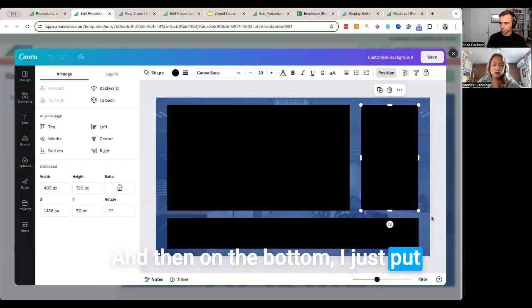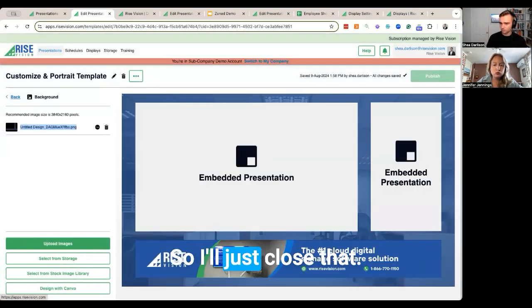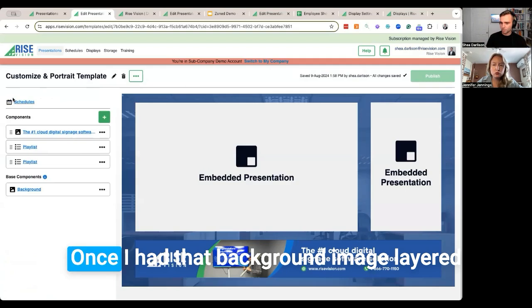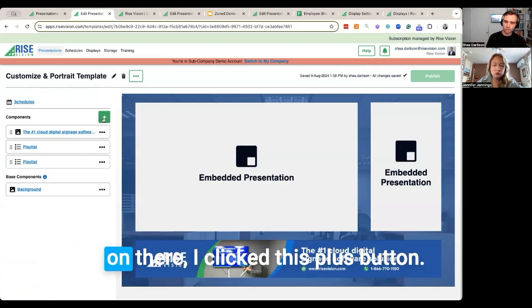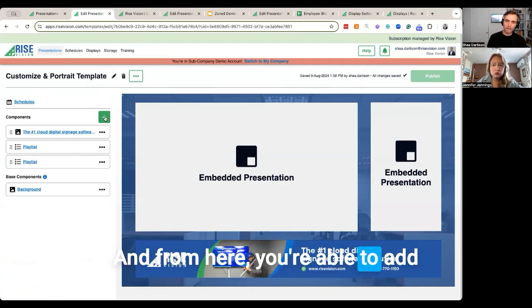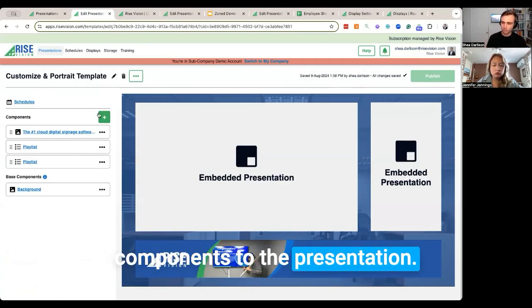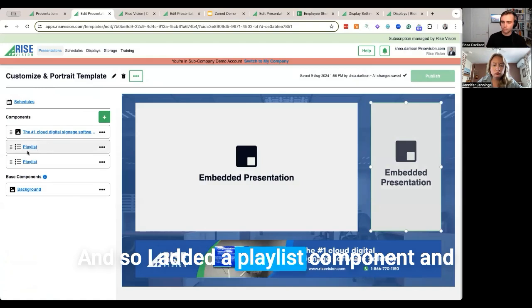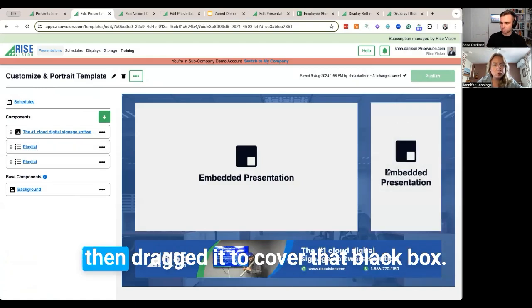And then on the bottom, I just put this long bar here for an image. So I'll just close that. Once I had that background image layered on there, I clicked this plus button. And from here, you're able to add components to the presentation. And so I added a playlist component and then dragged it to cover that black box.